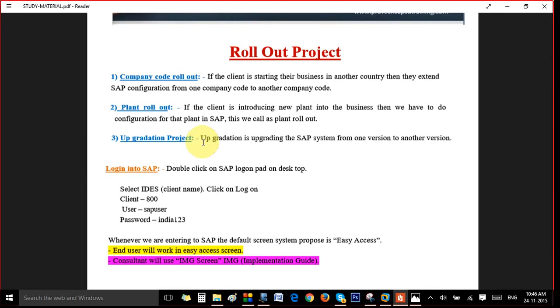So in the market at present you will be finding a maximum of support projects or rollout projects. Why? Because companies which are efficient enough to implement SAP have already implemented SAP, the maximum of the companies. There are very few new implementations, and those would be very small companies, not big giants.